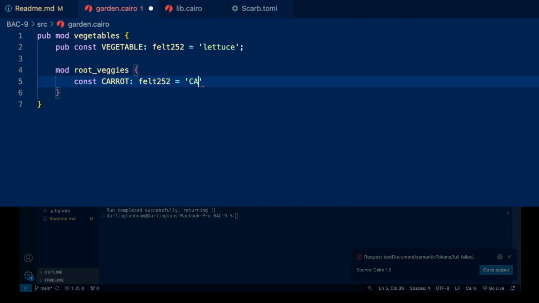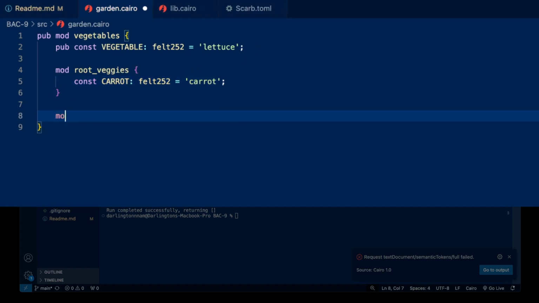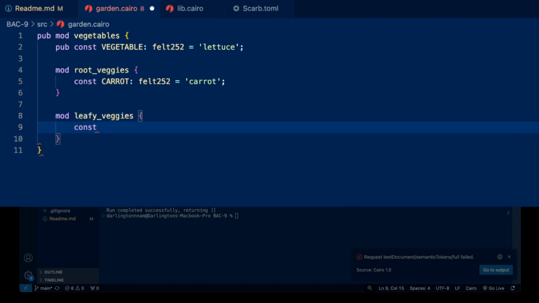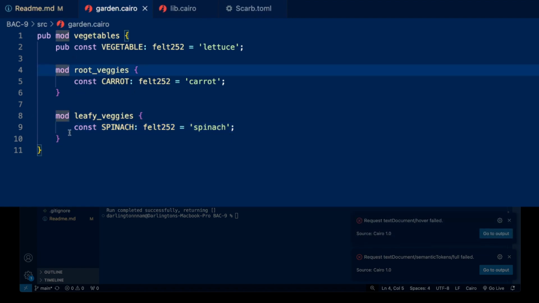And I'm just going to say carrots. So that's a root vegetable. And I could say, okay, I want another module for, let's call it, leafy veggies. And within leafy veggies, I want to specify, okay, spinach. And I'm just going to say spinach. So you can see we have all these multiple modules within the vegetable modules.